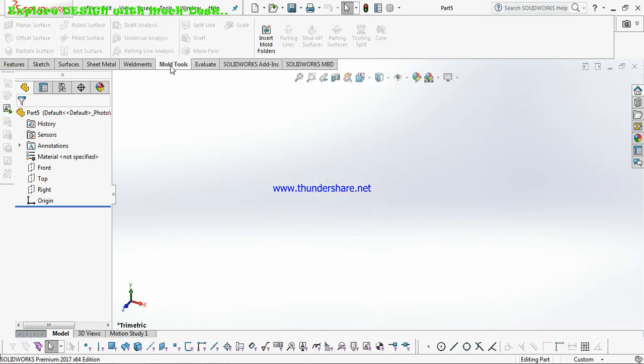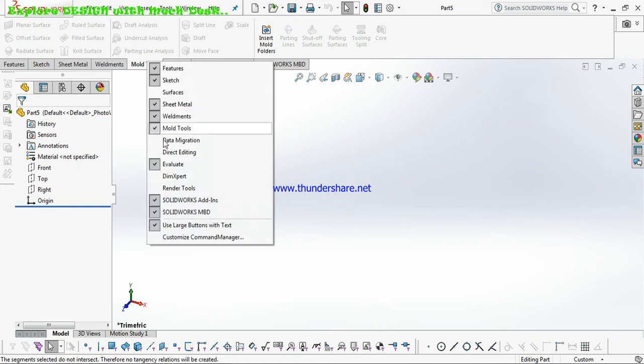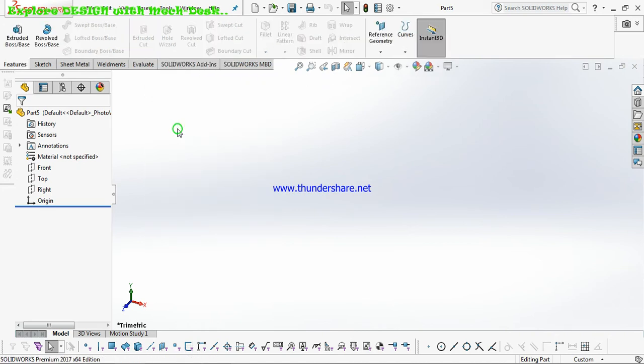Okay, so if I want to remove the surface options, I will again right click and just turn off the surface, turn off the mold tools. So in this way you can increase and decrease your tabs over here. So let's start our work.